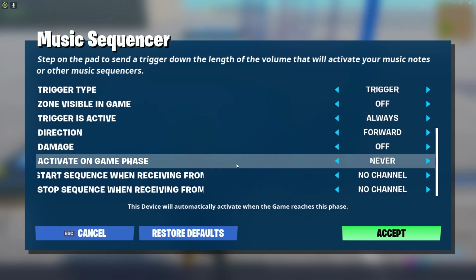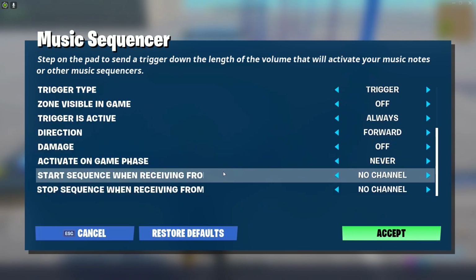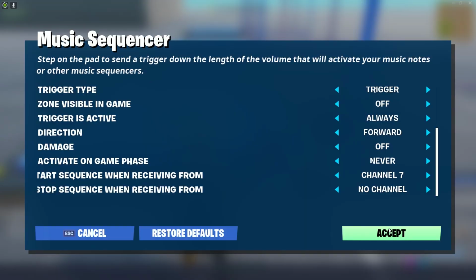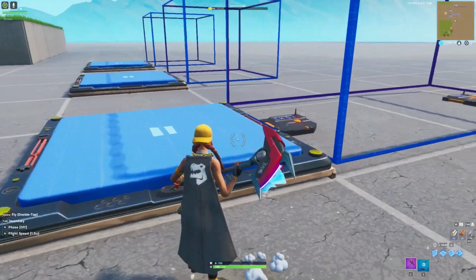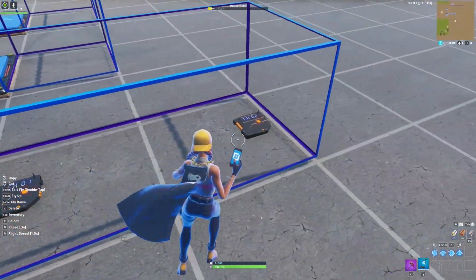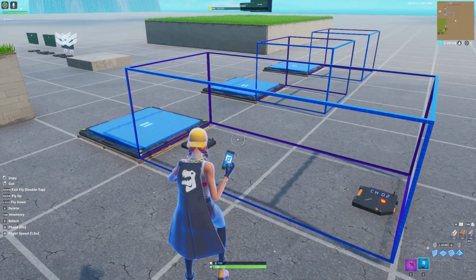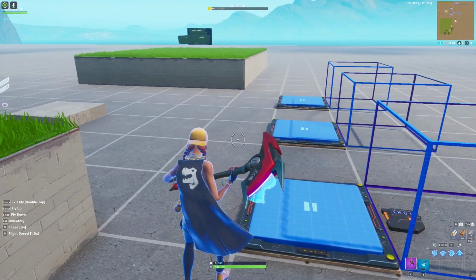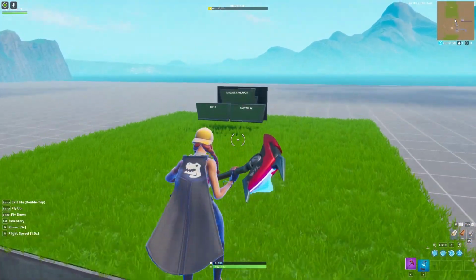And we also want to set up the music sequencer if we're here already. So set up the music sequencer to the same channel as the button. So if you press the button, the music sequencer starts. We start the music sequencer with 7, I guess, yeah. So now if we press the button, obviously the music sequencer will start, our text turns visible and then it turns off.